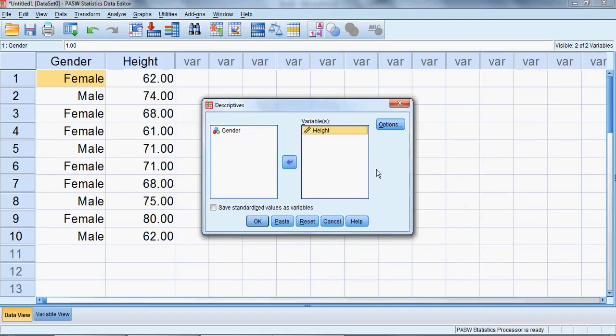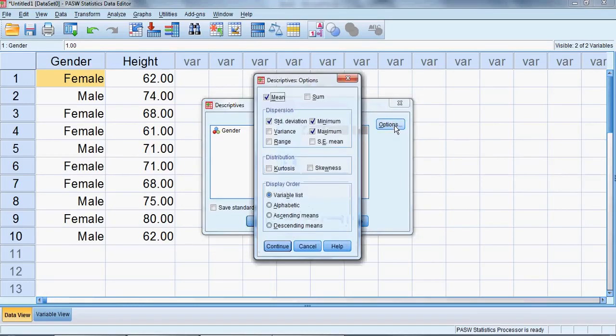And before we hit OK, I want to see what different options we have. So click on this button in the upper right. These are all the different types of descriptive stats it could calculate for us. Mean, standard deviation, minimum, and maximum. Those are pretty standard things. If we wanted, we could get the variance and the range and the standard error of the mean. The sum is good too.